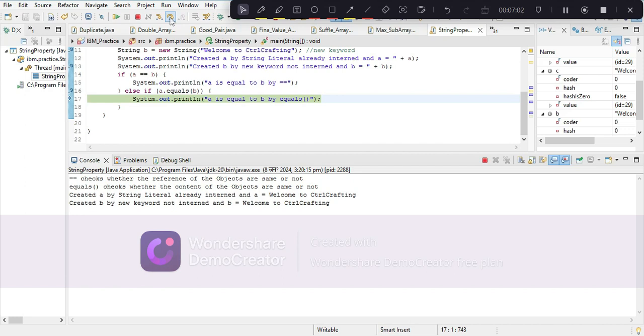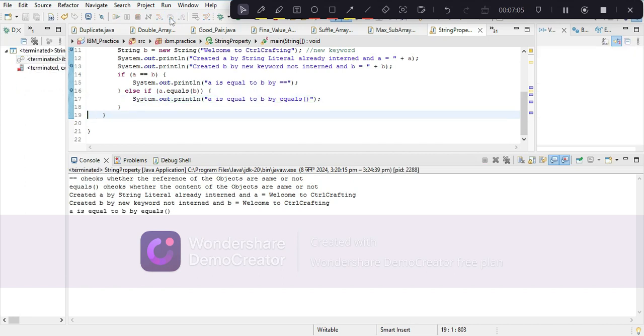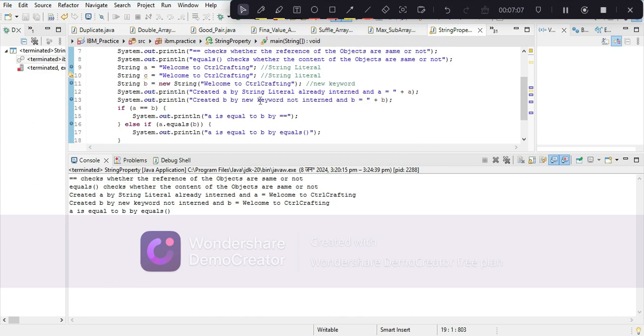A is equal to B by equals. So the question arises: why are A double equal to B and A dot equals B different? They are different because A double equal to B checks the reference of the object and A dot equals B checks the content of the object. Now the question arises: why are these two so different? Why, just by defining strings in different ways, are they acting totally differently? I guess that's the topic of our next video, so you have to wait a while for part 2.